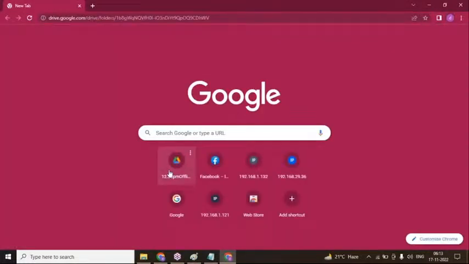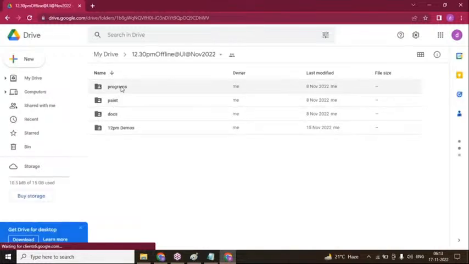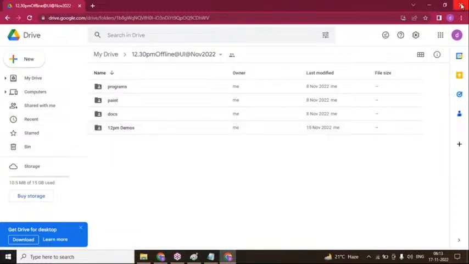Paint files: up to now, 3 classes of paint files, 3 recordings. Programs we have not started here. Programs, paint files, docs, and demos. This one is not yours, this is the 12:30 batch.